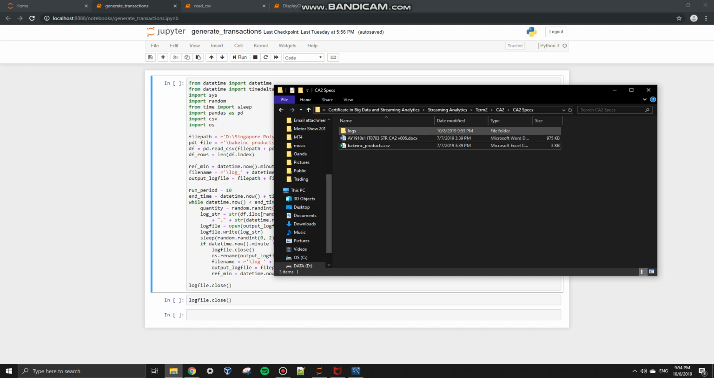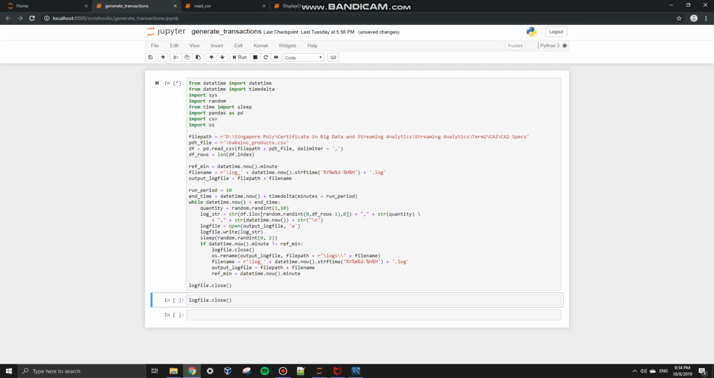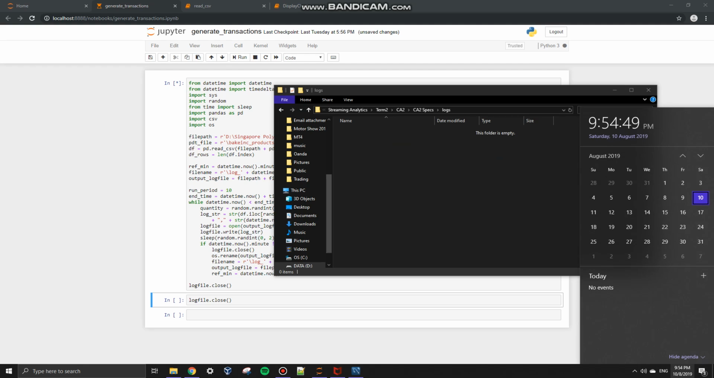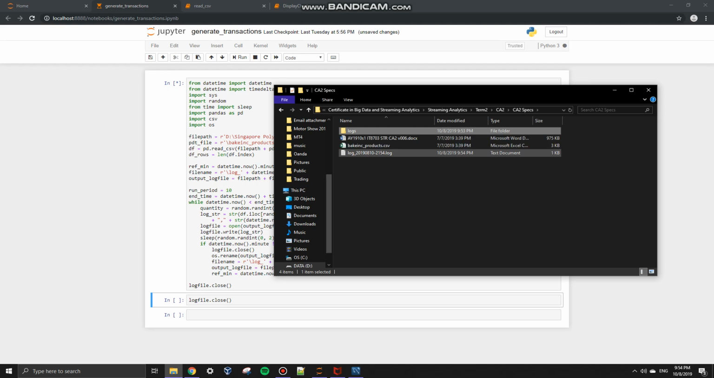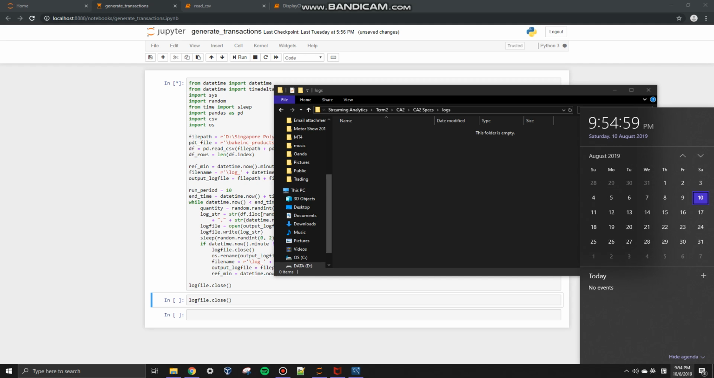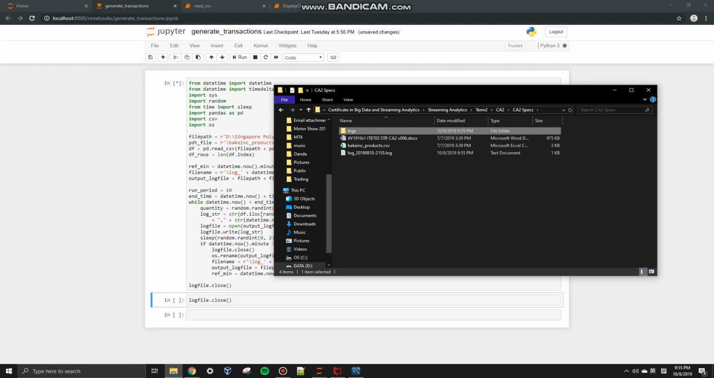Because we need to wait every minute for the log file to appear, let me just trigger this first. As you can see, now we have a log here already, and over here there's nothing. At the end of 1 minute, this file over here will be transferred into the log file. Let's see if it works since it's quite near already. See, and then we actually have another file for the next minute. So this is the purpose of generate transactions.